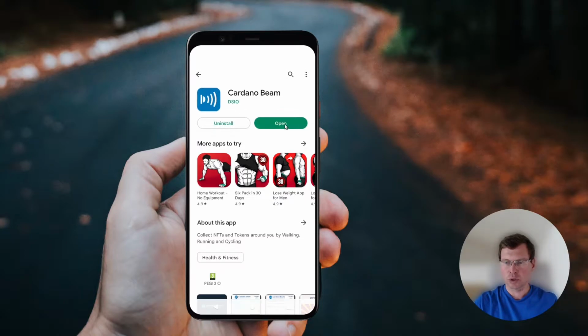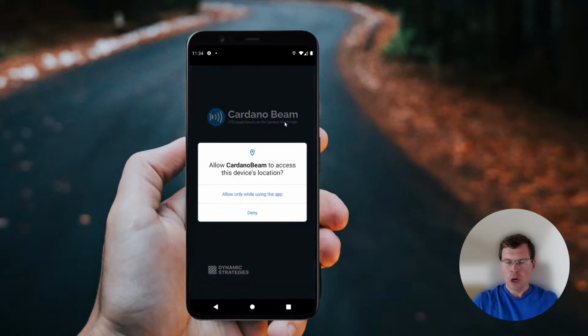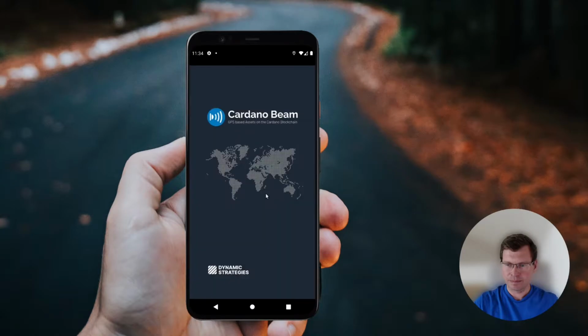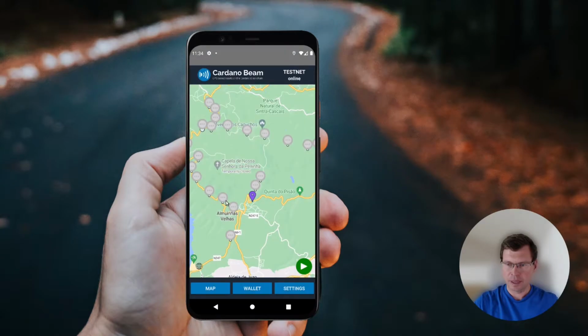Once installed, you can open it, which will show you a splash screen and the request to grant access to track location. This is required as you need to communicate your location when redeeming assets from the map. So grant it. And there you go. You have the app installed. Now you can start using it.